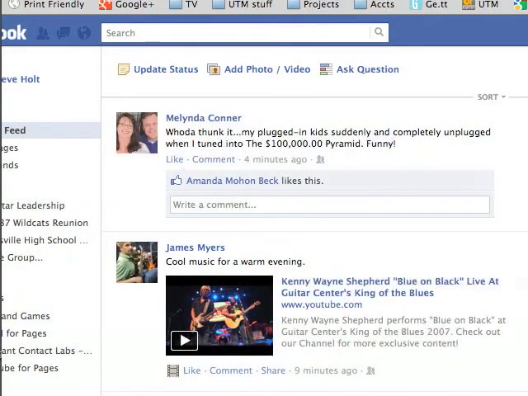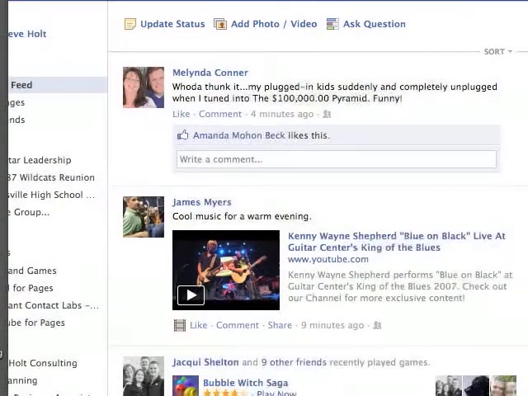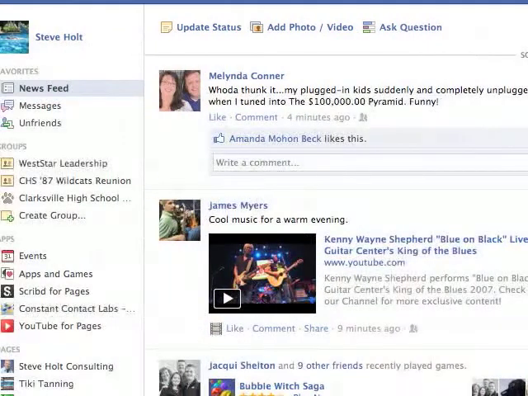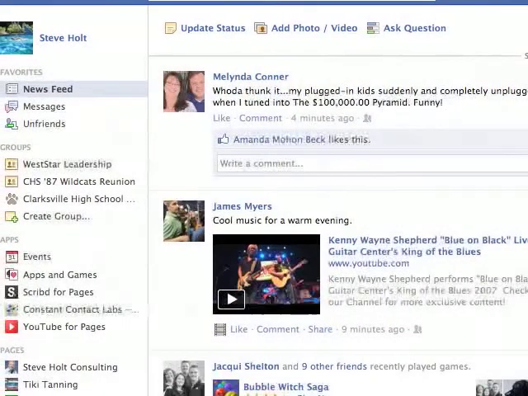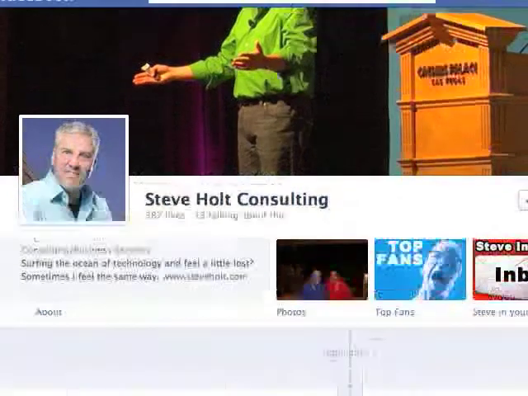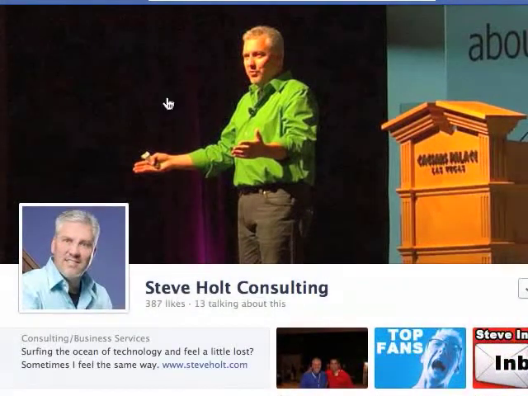First thing though I need to show you is how to go to your page after you've logged into Facebook. Now if you look down the left side of your Facebook homepage, you will see a section called Pages, and listed there will be all of the pages that you manage, that you're an administrator of. And if you click on any of them, it takes you directly to that page where you can then interact and do all the stuff that I'm going to show you.